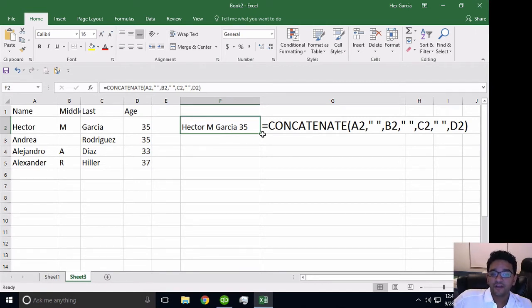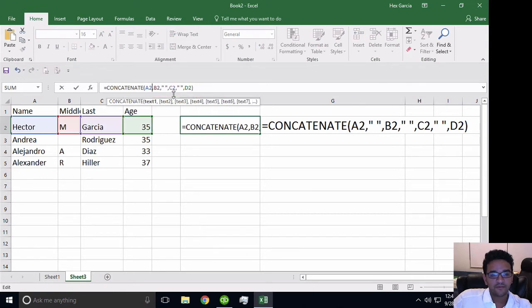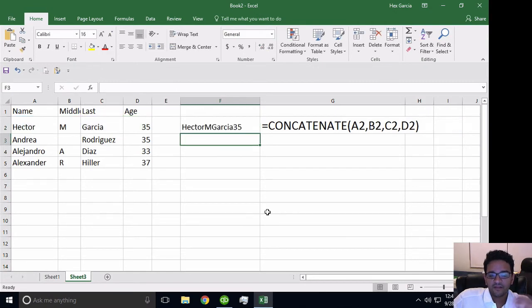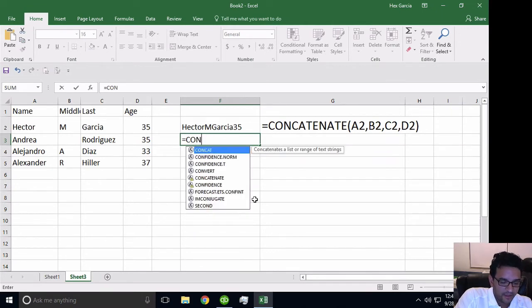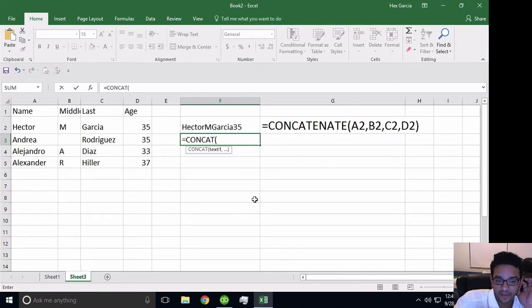Now, let me show you the new CONCAT formula. We'll forget about those blanks for a second. Let's revert back to before adding those spaces. Let's talk about just joining the data together. What the CONCAT formula does, which is pretty cool, so let me put here CONCAT. Notice that I'm not putting CONCATENATE. I'm just stopping at CONCAT.